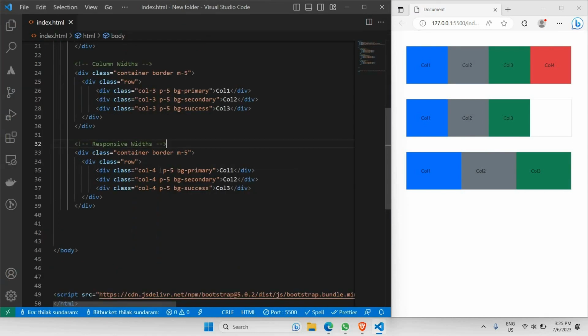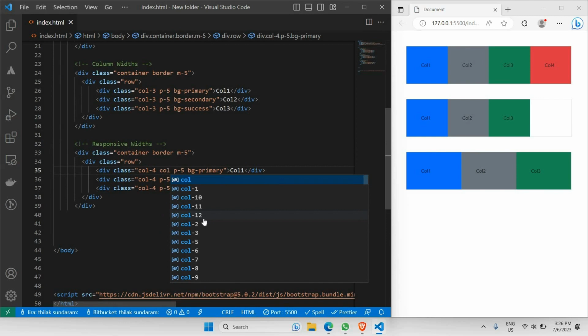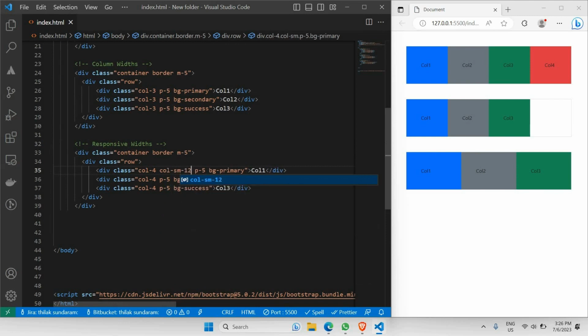col-sm. That only applies for small size screens. So in this case, I'll say col-sm-12. As you can see right here, when you add that -12, it actually applies to fill the entire space only when it is in small size screens.